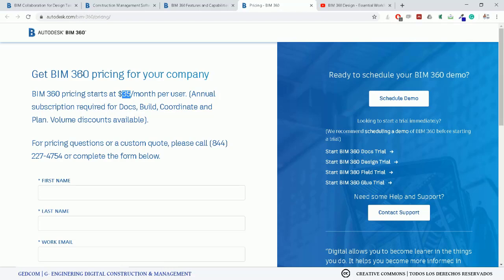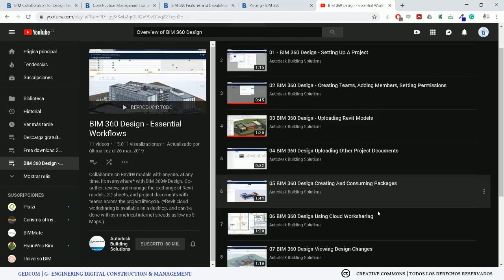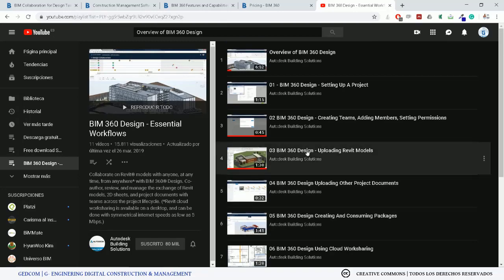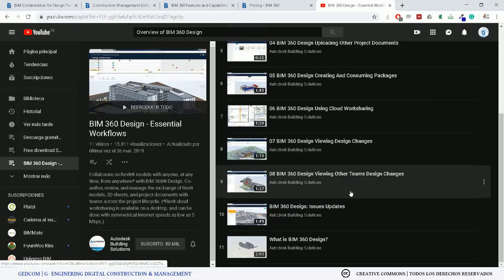And if you want to know more about BIM 360 Design, below in the description I give you this list that shows the particular features that you can use for BIM 360 Design, and you can see the differences between ways to collaborate in your project and the differences between BIM 360, in this case, BIM 360 Design or BIM 360 Docs.